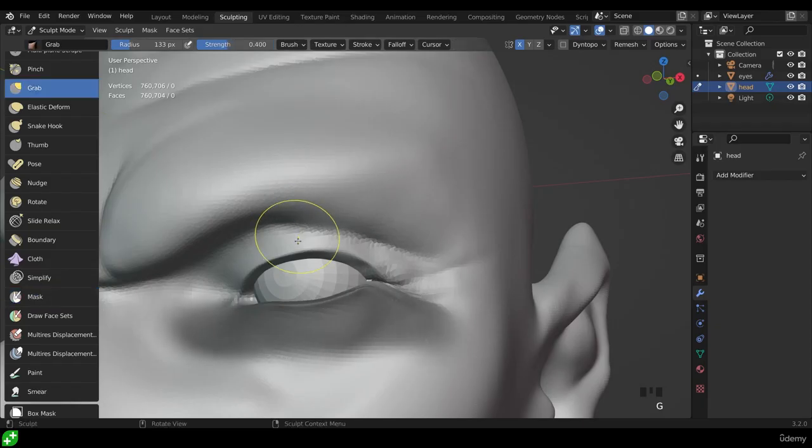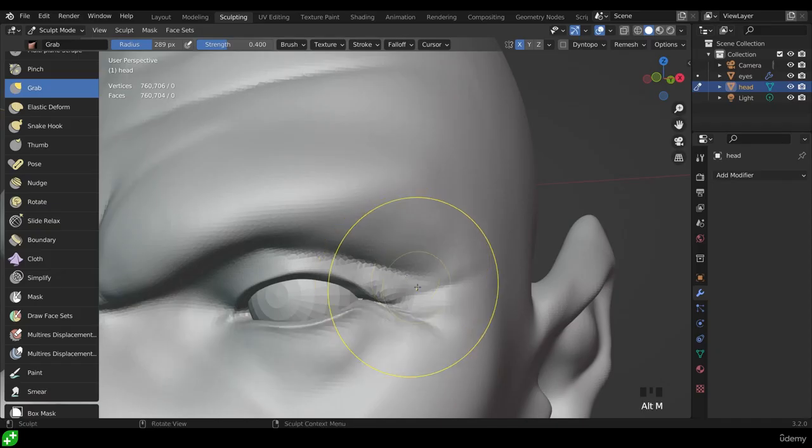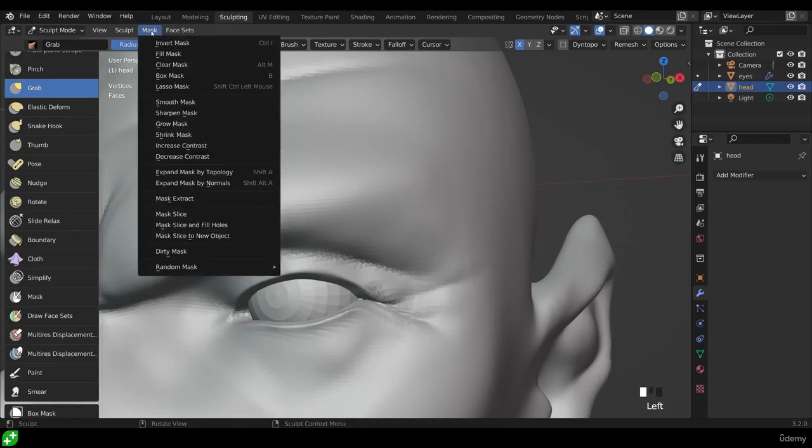I can now press G to go to the grab brush, because again that's used quite often. I'll resize my brush, make it nice and big, and I'm just affecting the top eyelid and a tiny bit of this area here which I missed with my mask, as you can see there. So that's a very useful tool. I'll give you another example, and I'll clear this mask by pressing Alt-M to clear the mask. You can also find the mask tools up here. So clear mask is Alt-M just there.